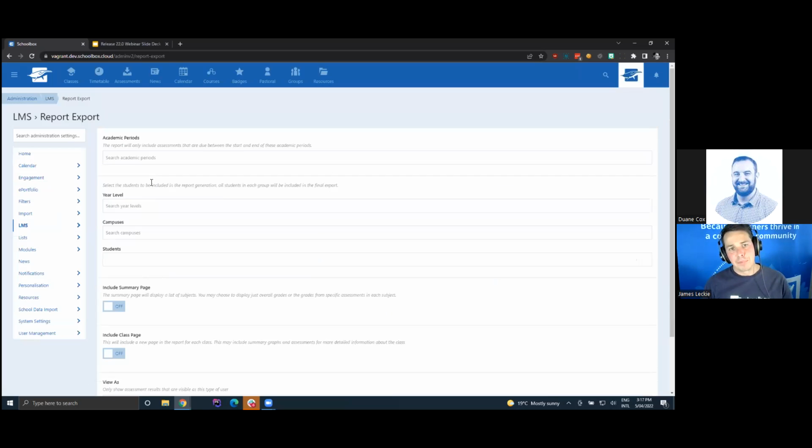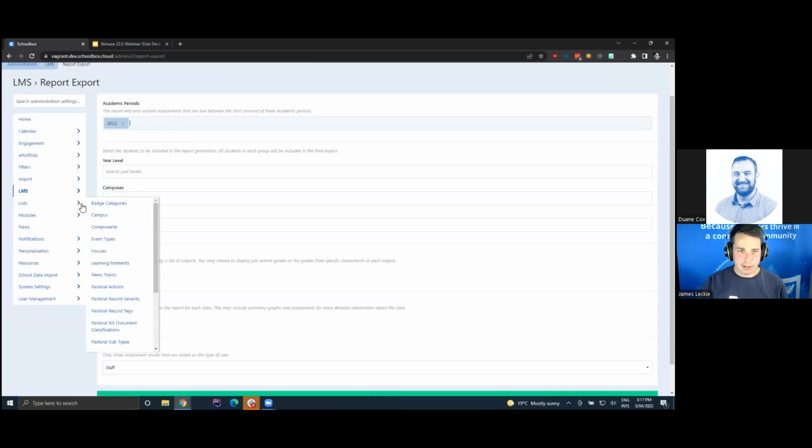But from today, we can see that when we go to export the reports, we can firstly select the academic periods that we want to export from. Now, if you've got multiple terms, you can actually put terms together. You can do a full year report, or you could do just a semester. You can select multiple academic periods, so you can mix and match the start and end date of your particular report period.